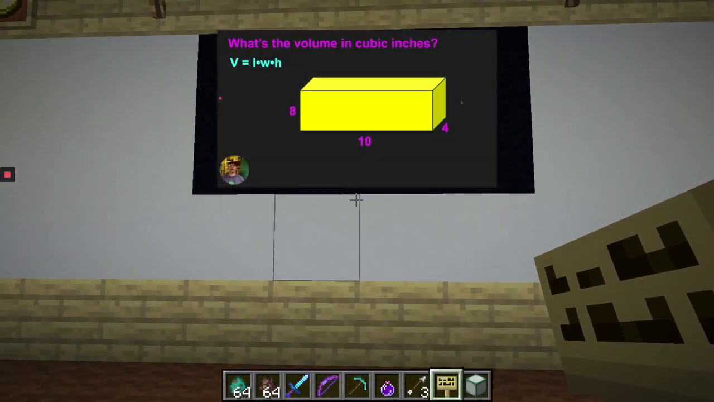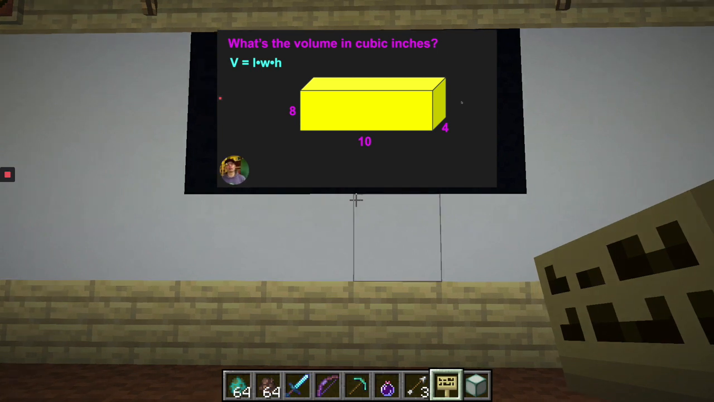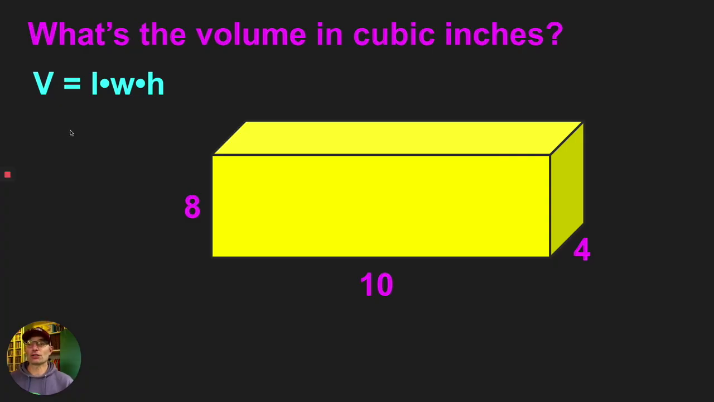Hi, everybody, and welcome to finding the volume of rectangular prisms. This beautiful box here is called a rectangular prism because it is a rectangle and it's in 3 dimensions. So again, as you saw in Minecraft, to find the volume of a rectangular prism, you do length times width times height.